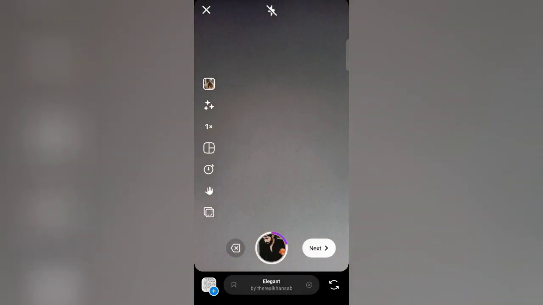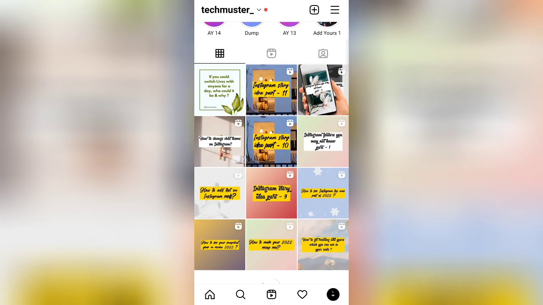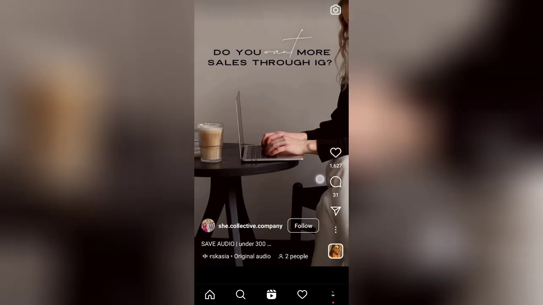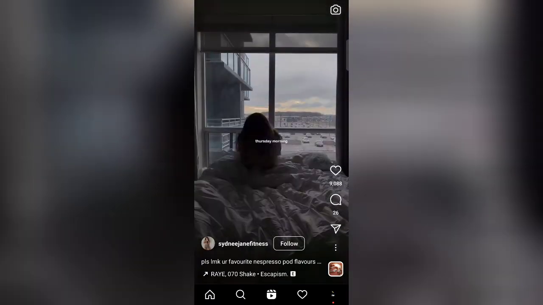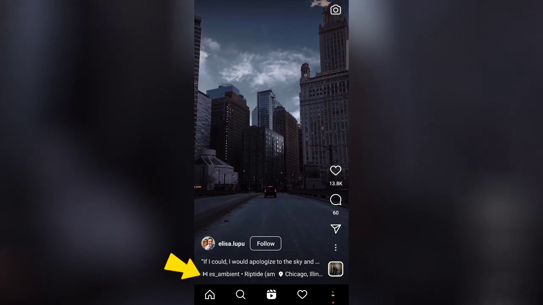Now let's see the second method. Second method is through Reels, so first go to Reels. Here you will find all Reels made by the user. You can scroll down to see all Reels. So while scrolling, if you like some Reel or an audio and you want to make a Reel on that audio, so to do that, click on the audio.